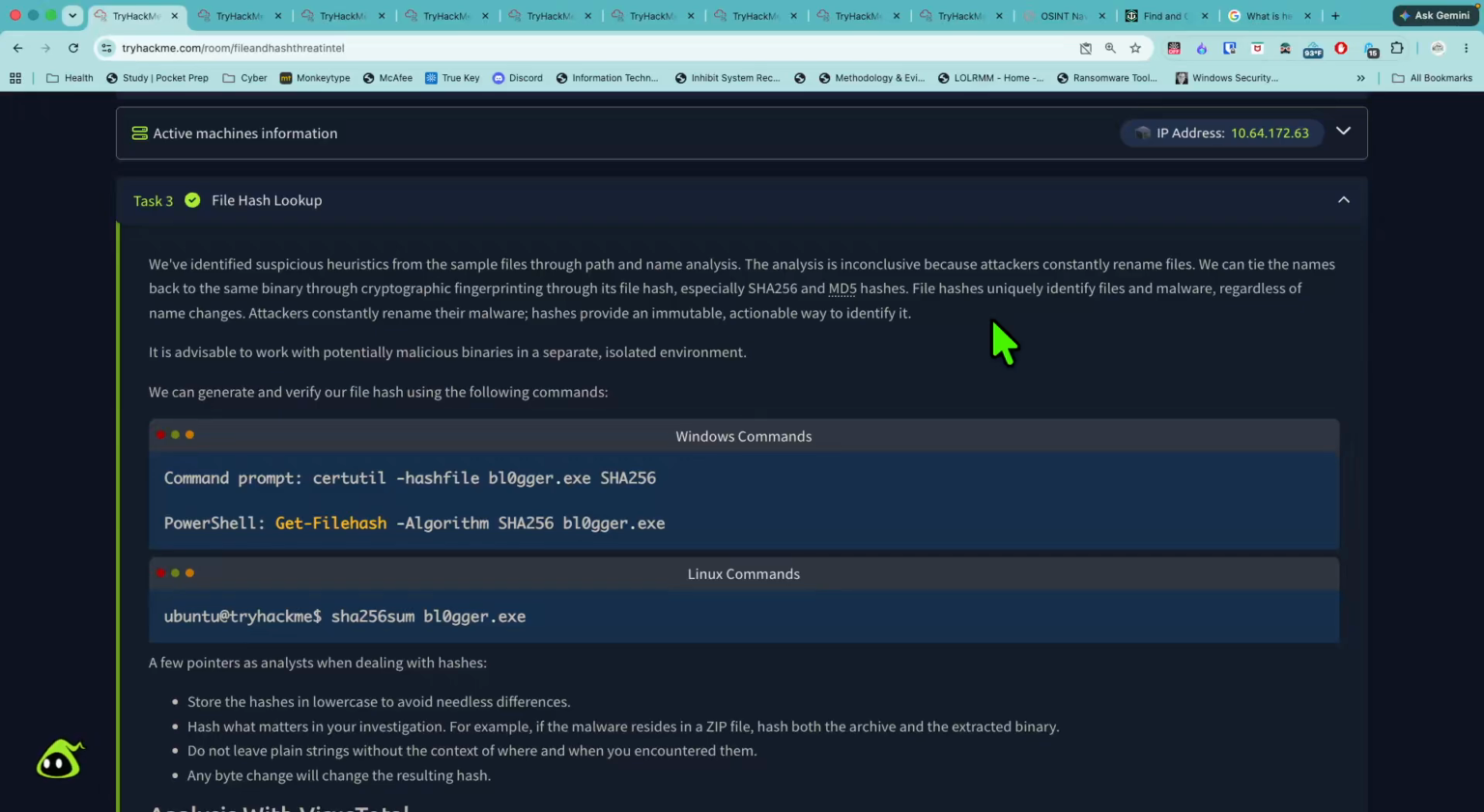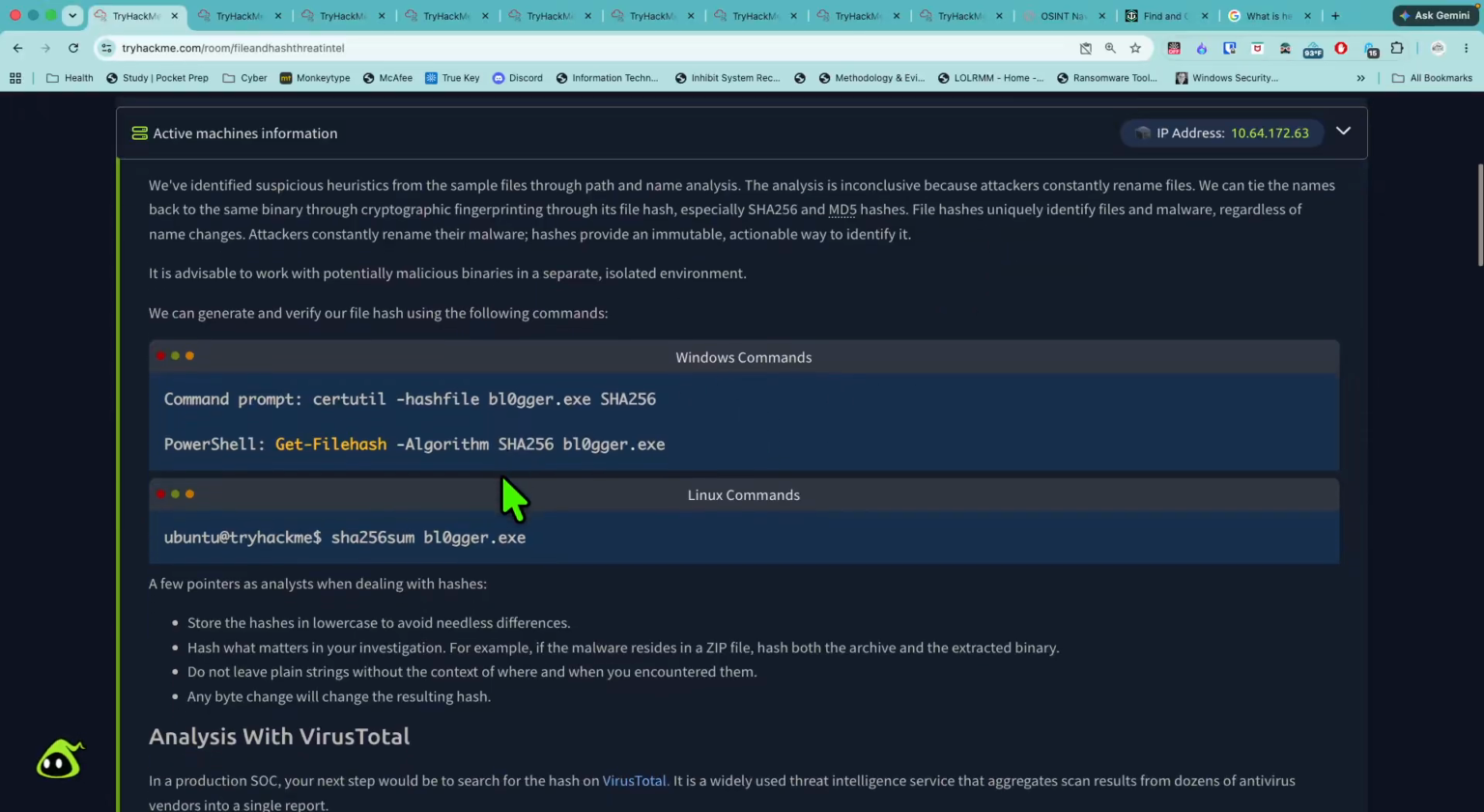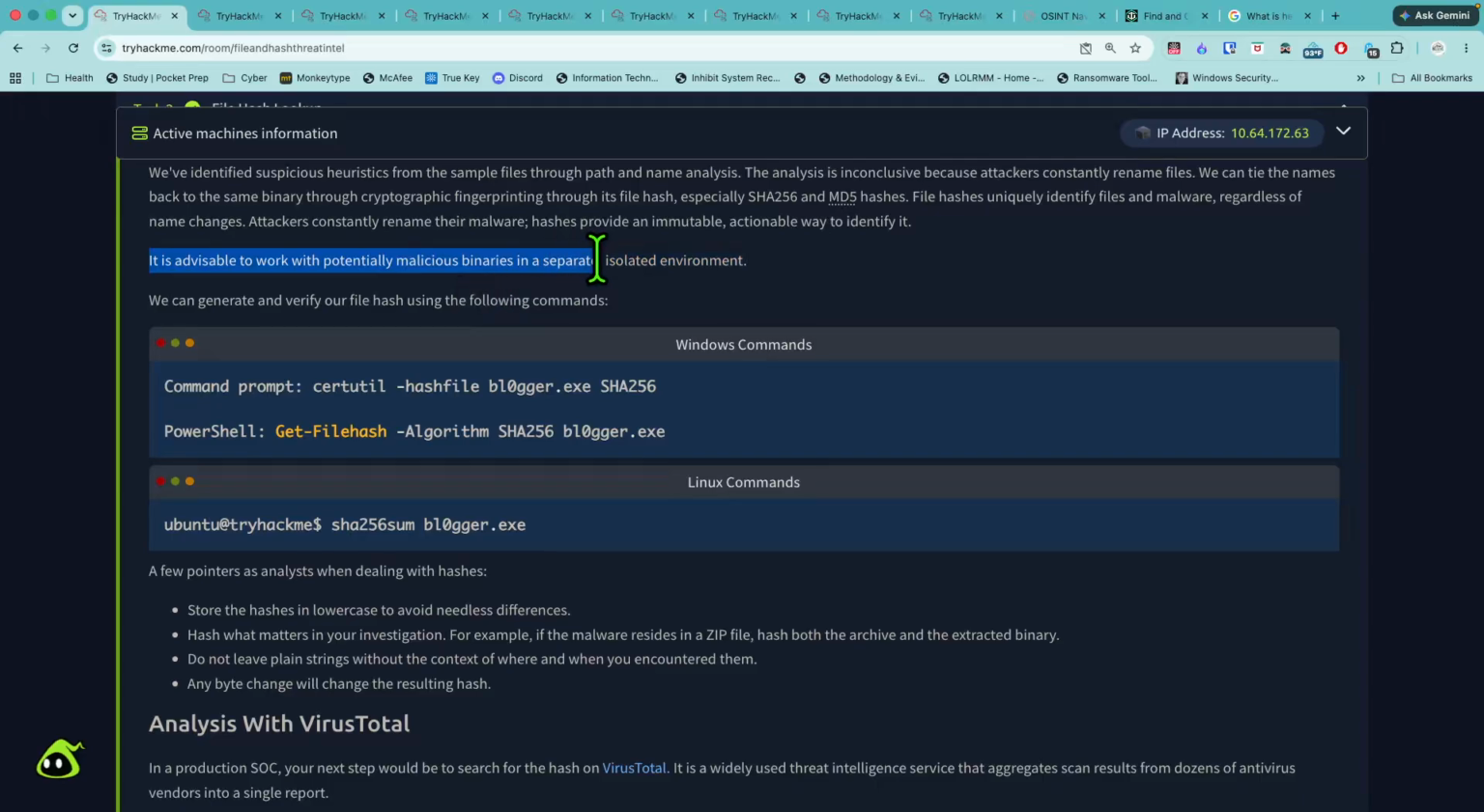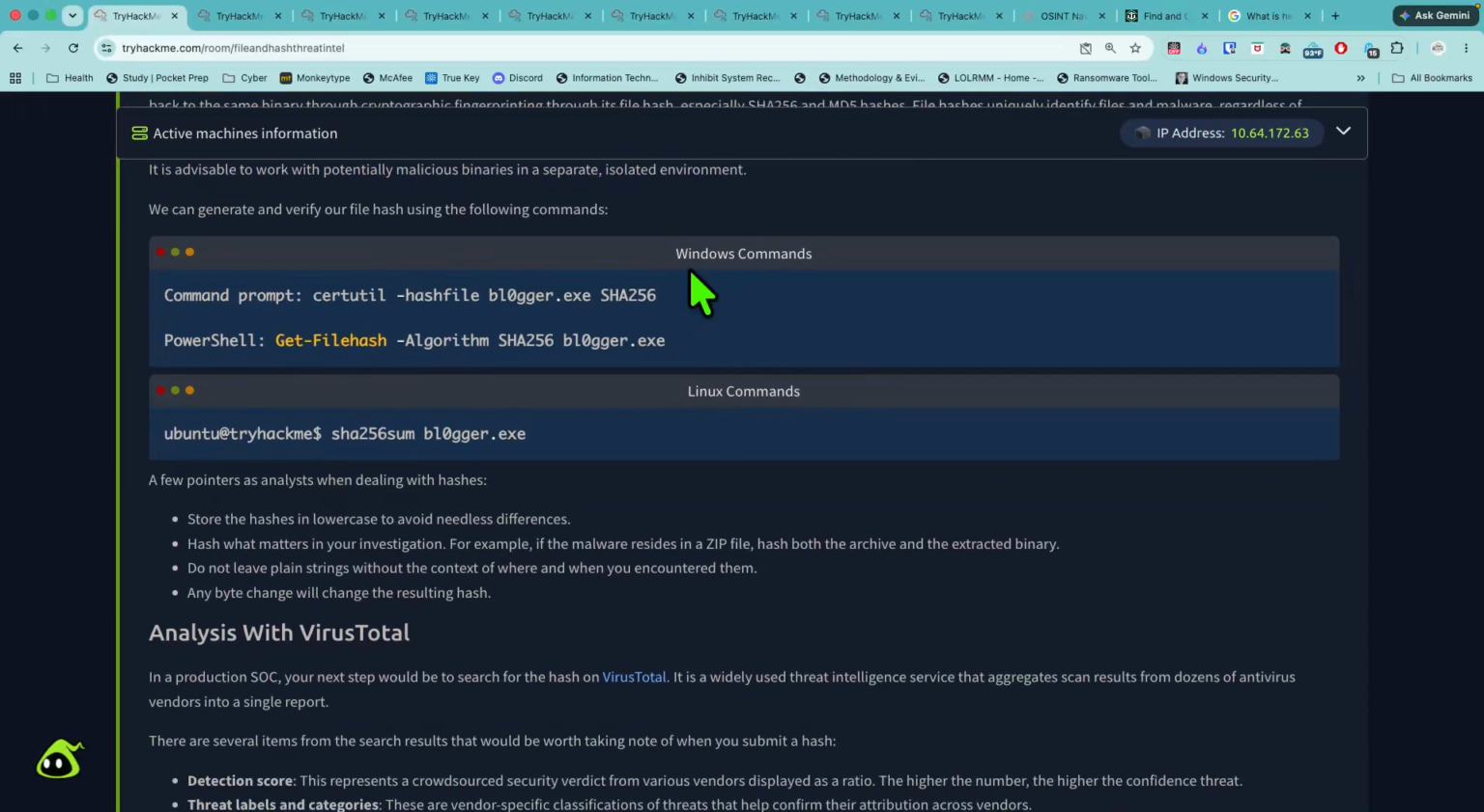We can tie the names back to the same binary through cryptographic fingerprinting through its file hash, especially SHA-256 and MD5 hashes. File hashes uniquely identify files and malware, regardless of name changes. Attackers constantly rename their malware, however, hashes provide an immutable, actionable way to identify it. And also, it is advisable to work with potentially malicious binaries in a separate, isolated environment. We can generate and verify our file hash using the following commands below.